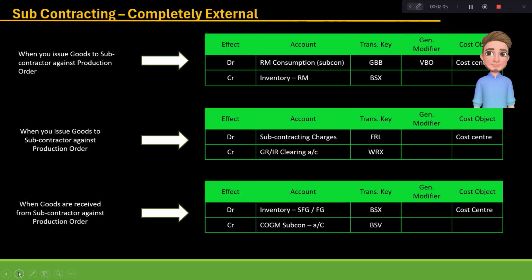We are now going to look at the different journal entries that will impact. So what happens is that when you start with the production order, you issue goods to your subcontractor against the production order, right? Now what will be the entry? The inventory raw materials with the transaction key BS6 will get credited, and RM consumption subcon will get debited.